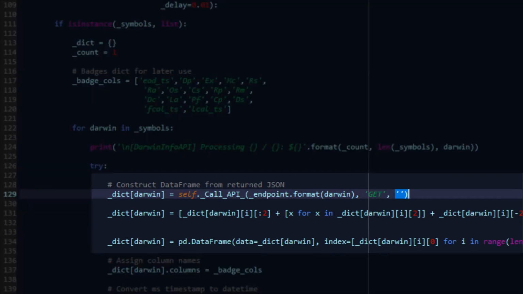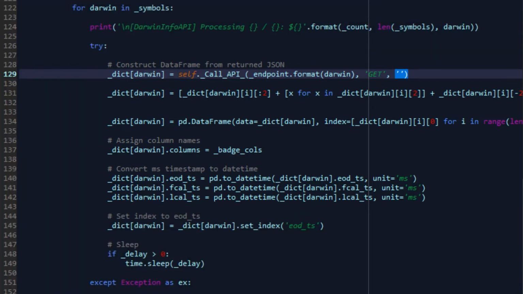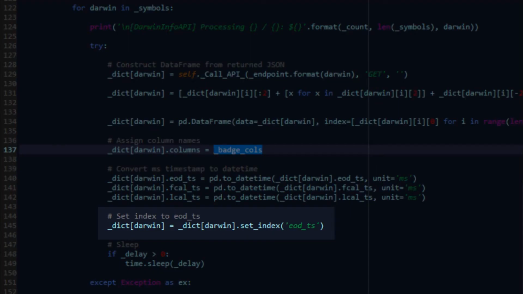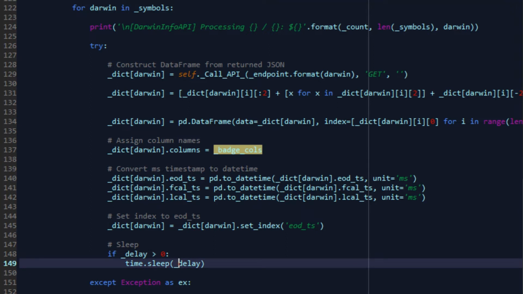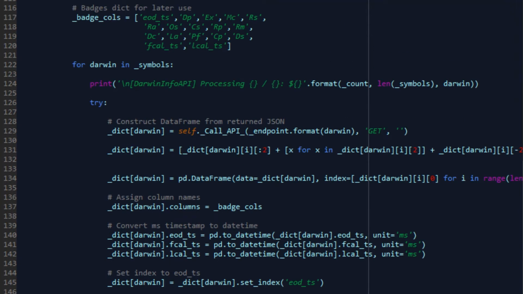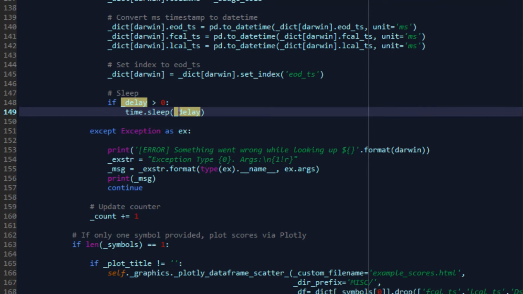Once the data has been received, these few lines of code then parse this information into a Pandas DataFrame, converting any millisecond timestamps into human-readable dates using pd.to_datetime. And once that's done, we assign the end of day timestamp, which is now in human-readable date format, as the index of our Darwin's scores data frame. Once that's all done, we set off a little delay and loop through the remaining Darwins in our symbols list. Once we've got all the data frames into our dictionary, we then output the dictionary.